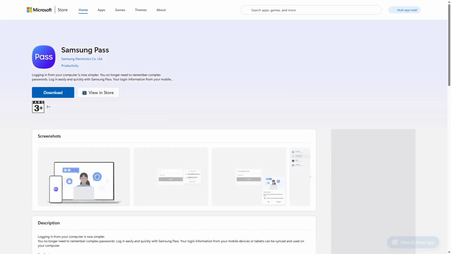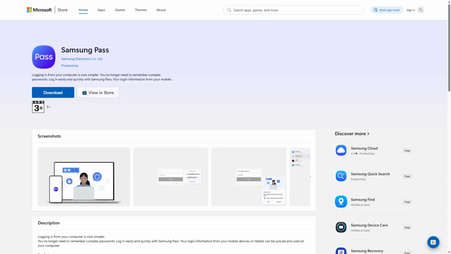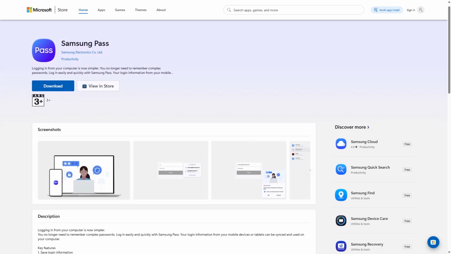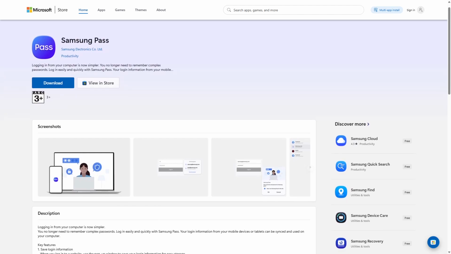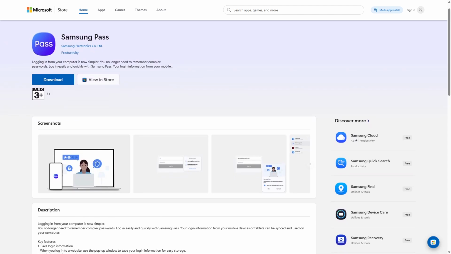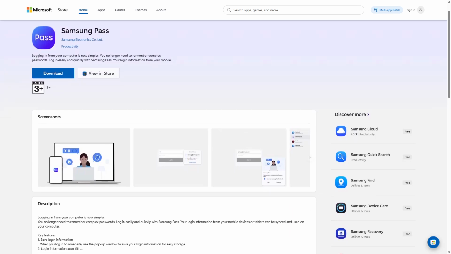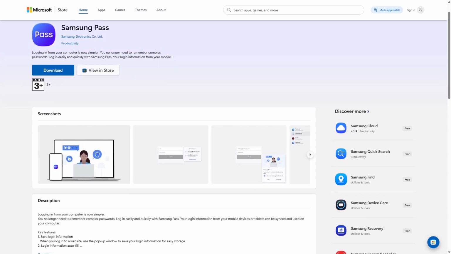Samsung Pass is a biometric authentication service integrated into Samsung devices. It securely stores your passwords, usernames, and biometric data such as fingerprints or facial recognition. When you access apps or websites, Samsung Pass autofills your login credentials, speeding up access while maintaining security.